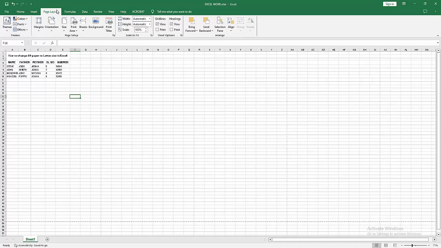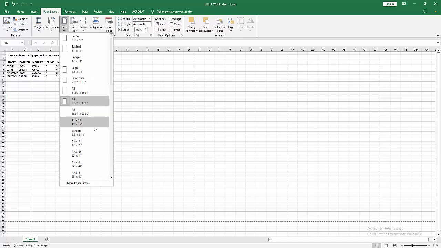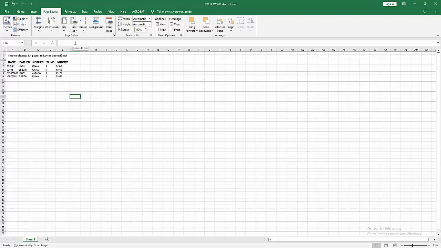Now we go to the Page Layout option and select the Size option. We can see here the selected size is A4. If you want to change the size, select the Letter size, and we can see the size is automatically changed.